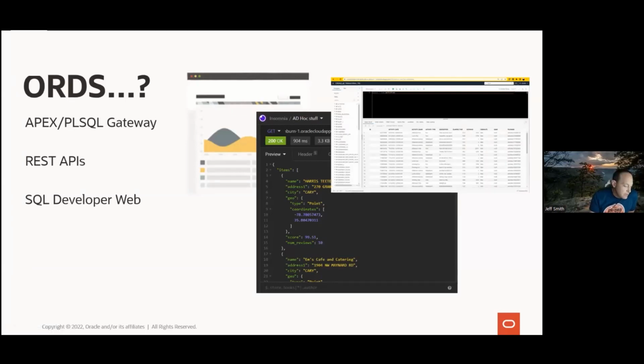I'm going to do a full demo of SQL Developer Web. And by full, I mean, I'm going to go really fast and give a nice 5-10 minute tour of SQL Developer Web.